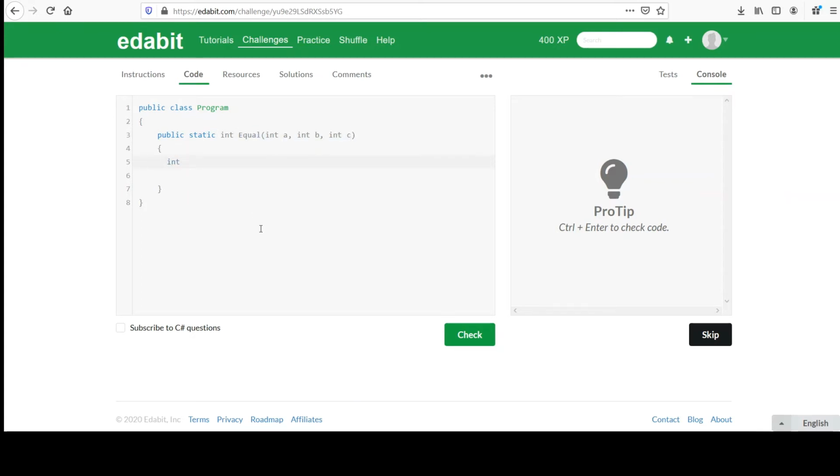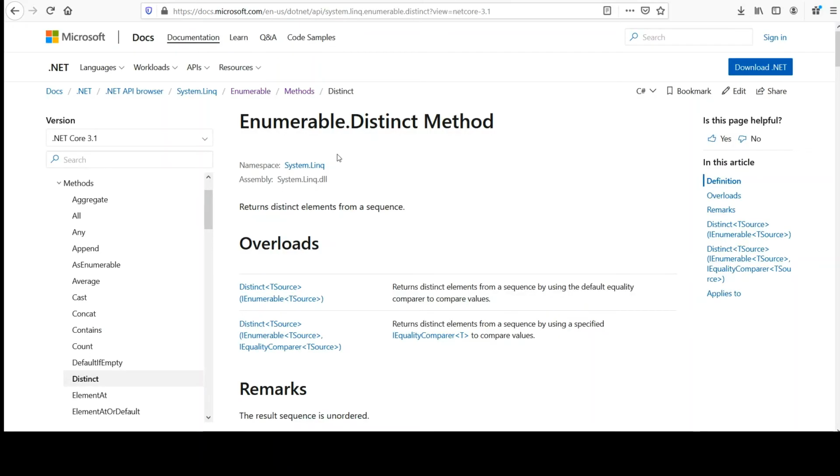Instead, inside here, I'll make my own collection. I'll call it values. And I'll make a new integer array of size 3 because there are 3 parameters here. And I'll initialize it with A, B, and C. Now that I have this array, I can use a property of enumerables. If you remember, the array implements the IEnumerable interface, which makes it enumerable. And so we have access to this Distinct method. And you can see it returns distinct elements from a sequence.